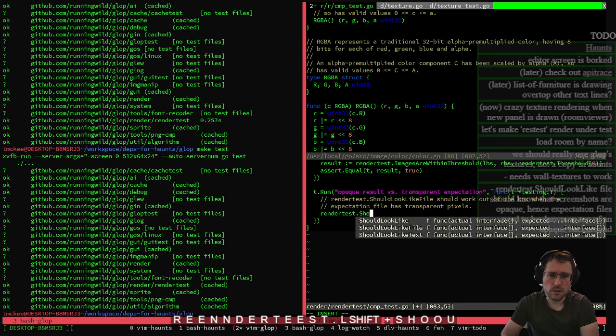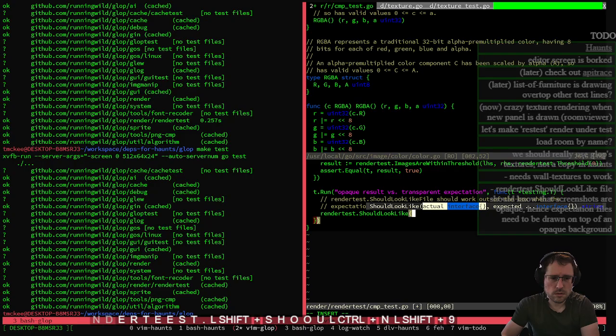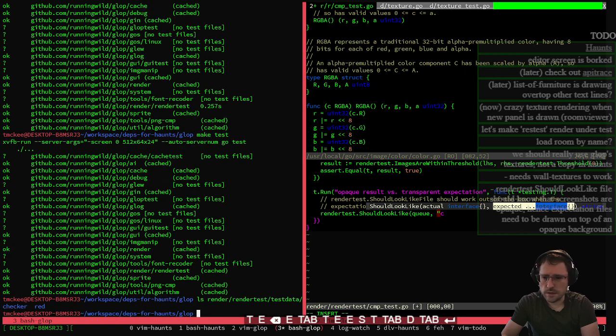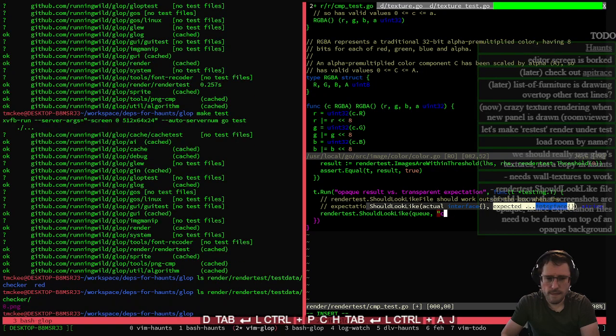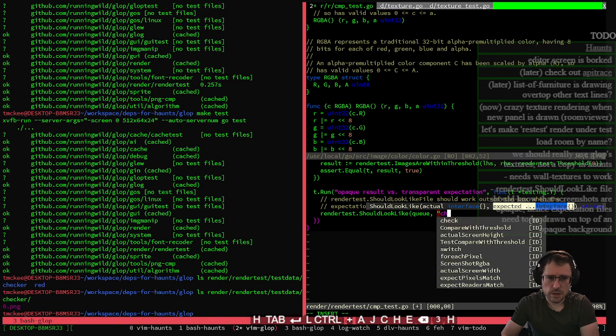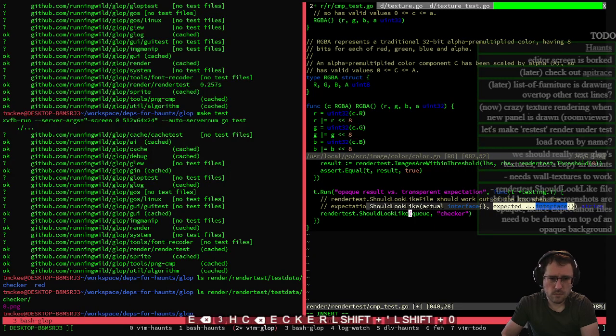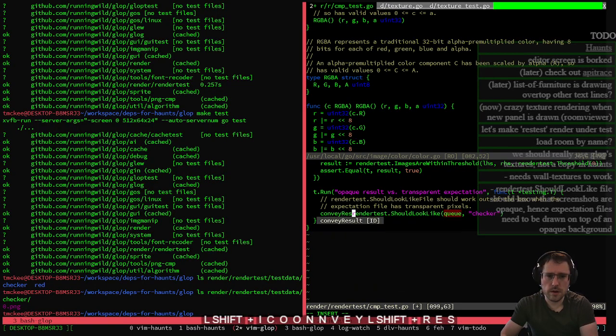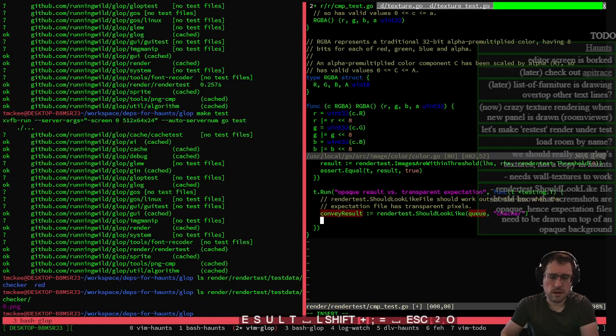Render test should look like file. The render queue should look like... what's in test data? Checker. Should look like checker, after we draw a checker. Right? So some convey result is that.